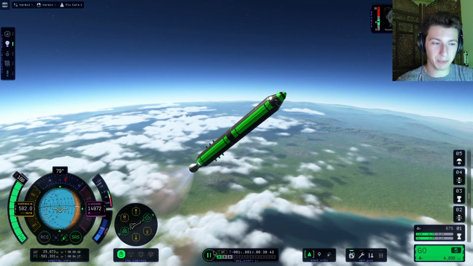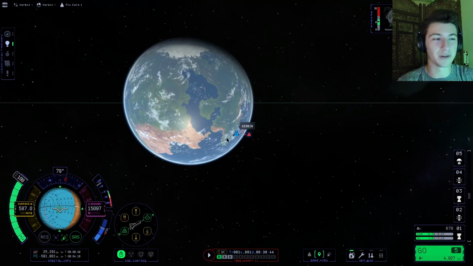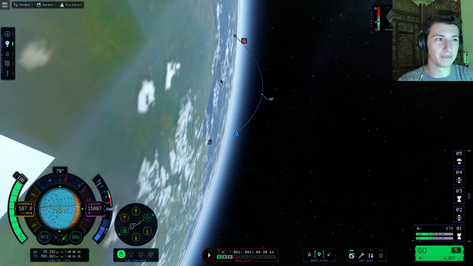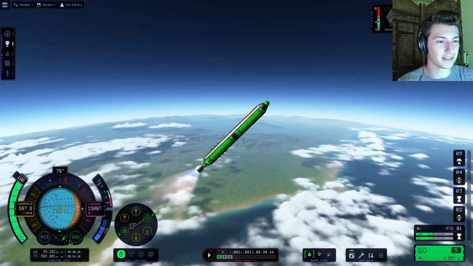Okay, so I'm going to pause so we can demonstrate here. You're going to hit the M key, and this map is going to come up. This is a map of Kerbin and your craft on Kerbin. So you can see here we have our little rocket that we've just made, and this is our orbital trajectory. The apoapsis is labeled right here. That is our current highest point. So right now we're just going to keep burning until we reach 70,000 meters or more on the apoapsis. So that is exactly what we're going to do.